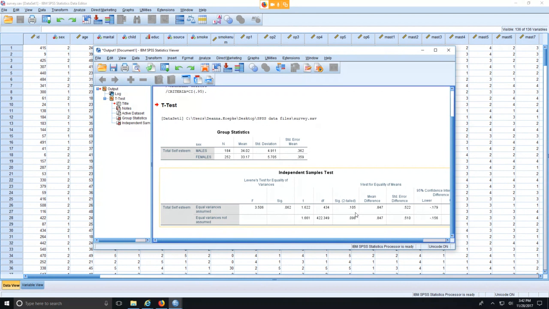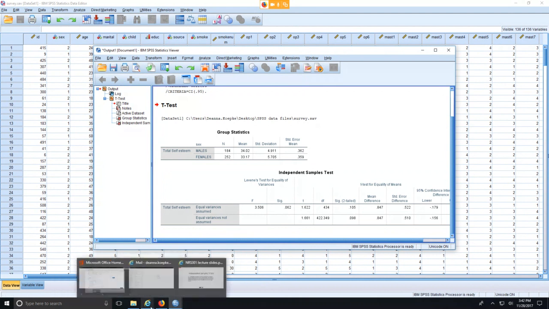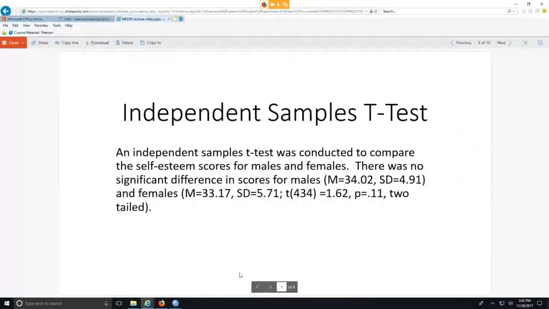Now, if you were going to read these results in a journal article, it would look like this. Find that for you. There we go. Okay. An independent samples t-test was conducted to compare the self-esteem scores for males and females. There was no significant difference in scores for males, where you've got your mean and your standard deviation listed, and females, again, mean and standard deviation listed. Okay?